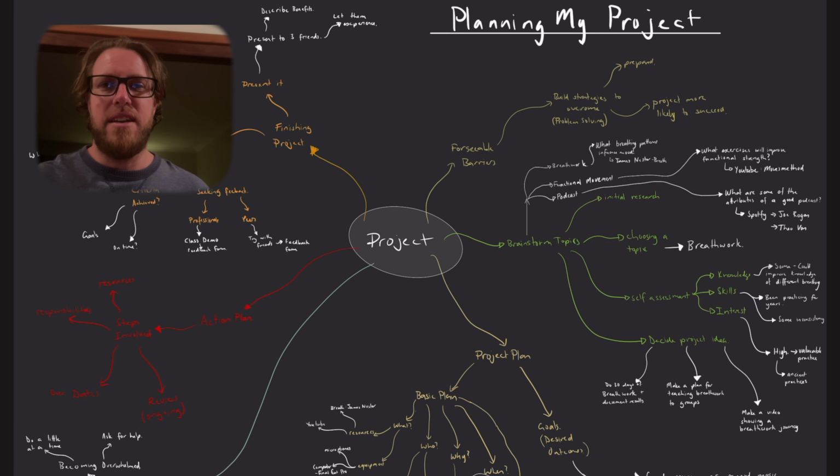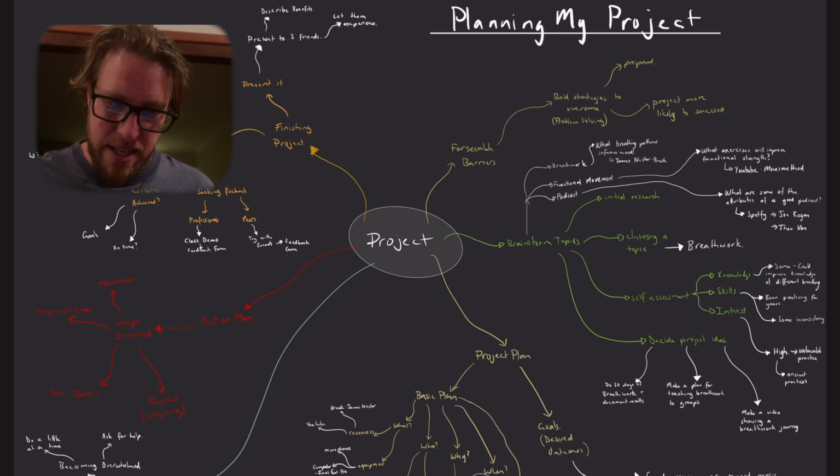What we're going to be looking at is how to plan a project, how to break it down into steps, and look at what are the important parts of a project that you're going to want to think about in order to help you essentially have a successful project. So let's have a look at it.